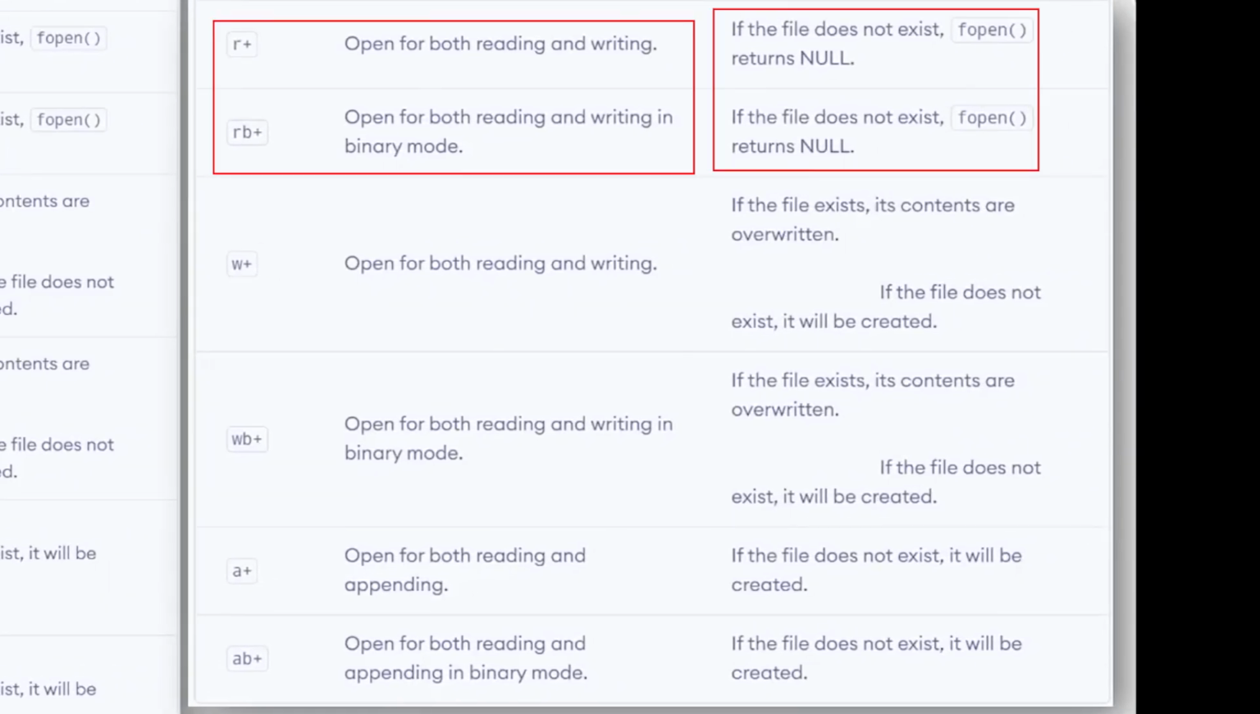Next we have R plus or RB plus, as we said, one for text, one for binary. It's basically to open for both reading and writing. So either you open to read or you open to write. Now if the file does not exist, fopen will return null. This is very important to observe.